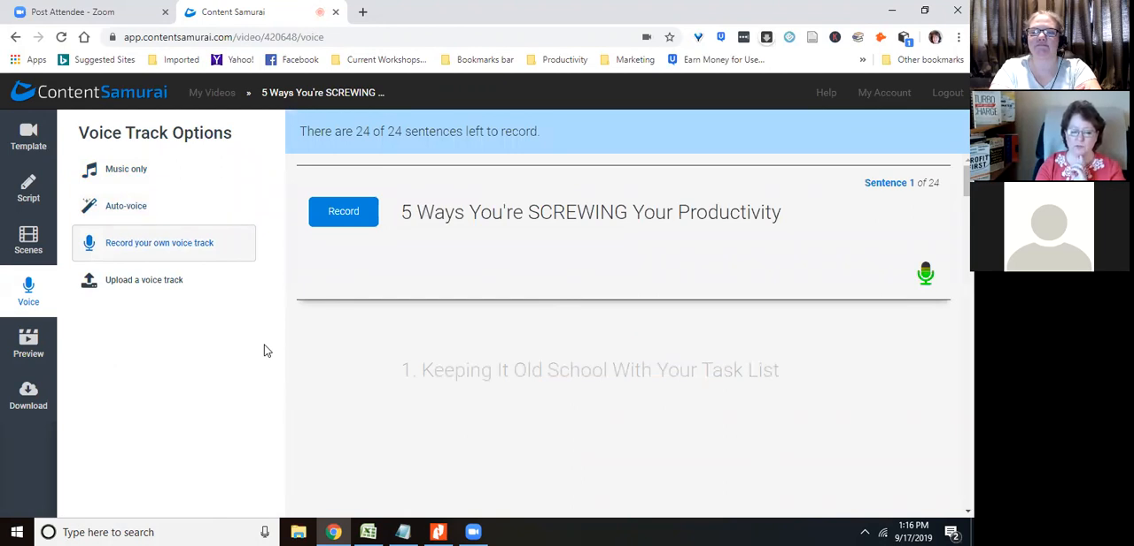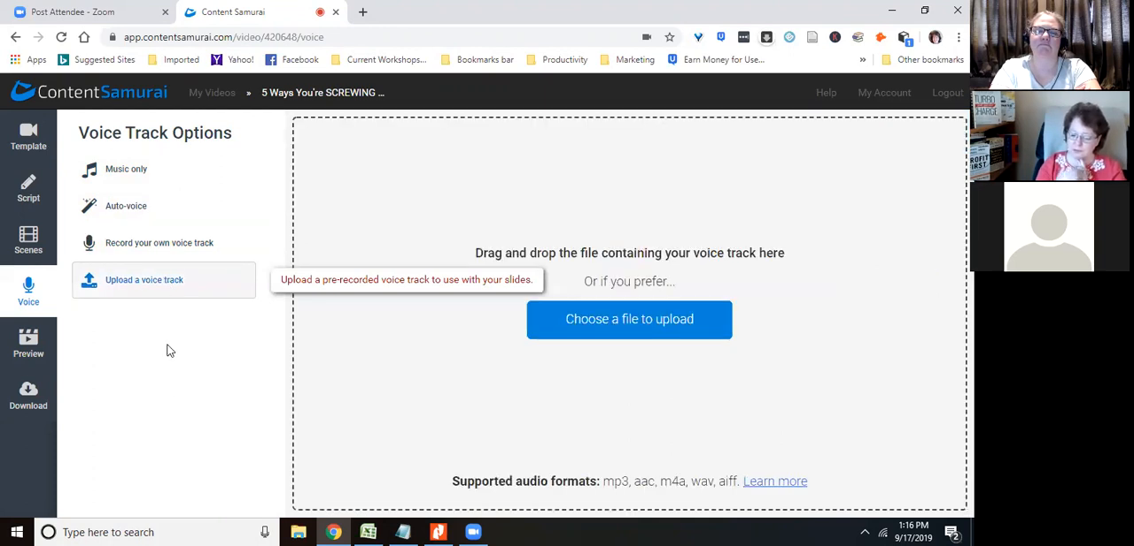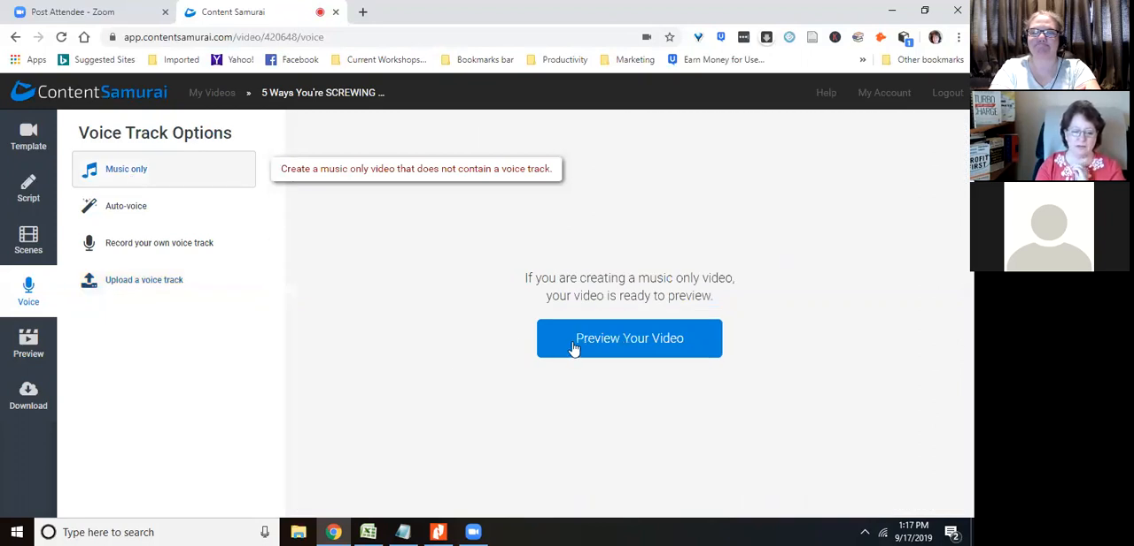So you can record your own voice track. And the way this works is it tells you up here which sentence you are on. And you press record, say the sentence, and then press stop. And then you say next, and you go to the next sentence. Or you can upload a voice track. So if you've outsourced a voiceover or done your own because you realize that you don't like this single sentence, you can do that. I'm going to go with music only.